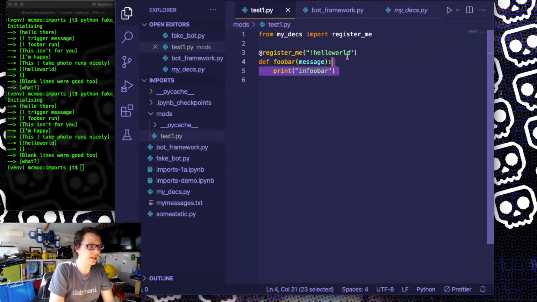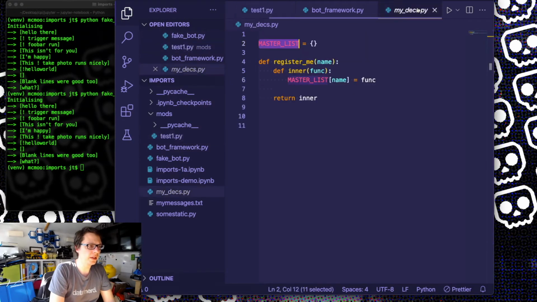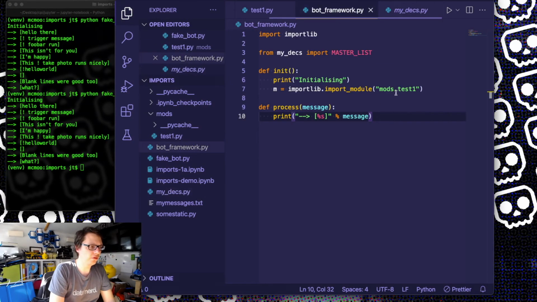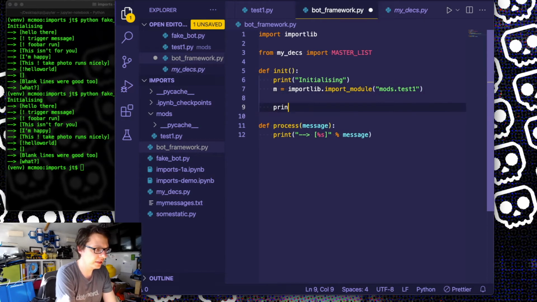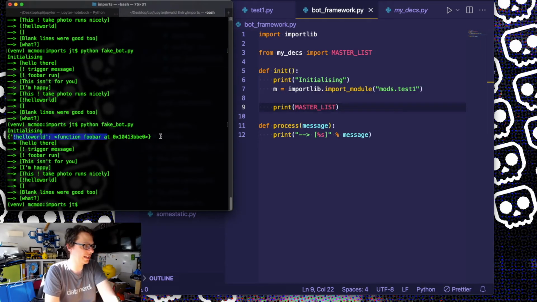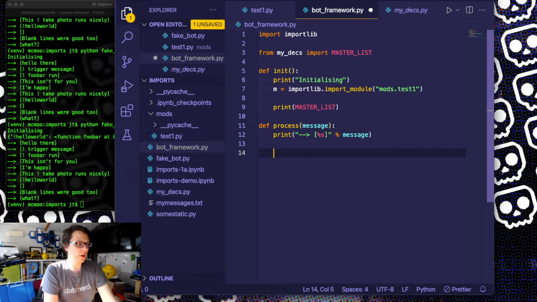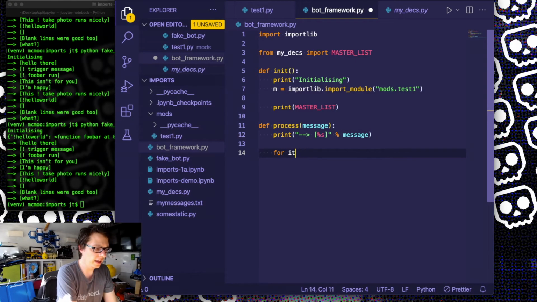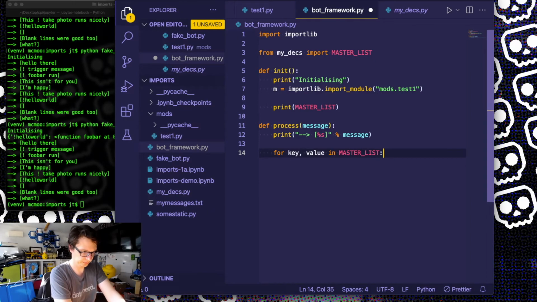Now what's actually happening is I take my print, still got the register hello me there, but what I'm able to do now is, in the bot framework, I can now say print master list, just to see what's been initialized. You see, yep, it has initialized this hello world. What I'm going to do in here now is for key, value in master list. What we're going to do now is say key.